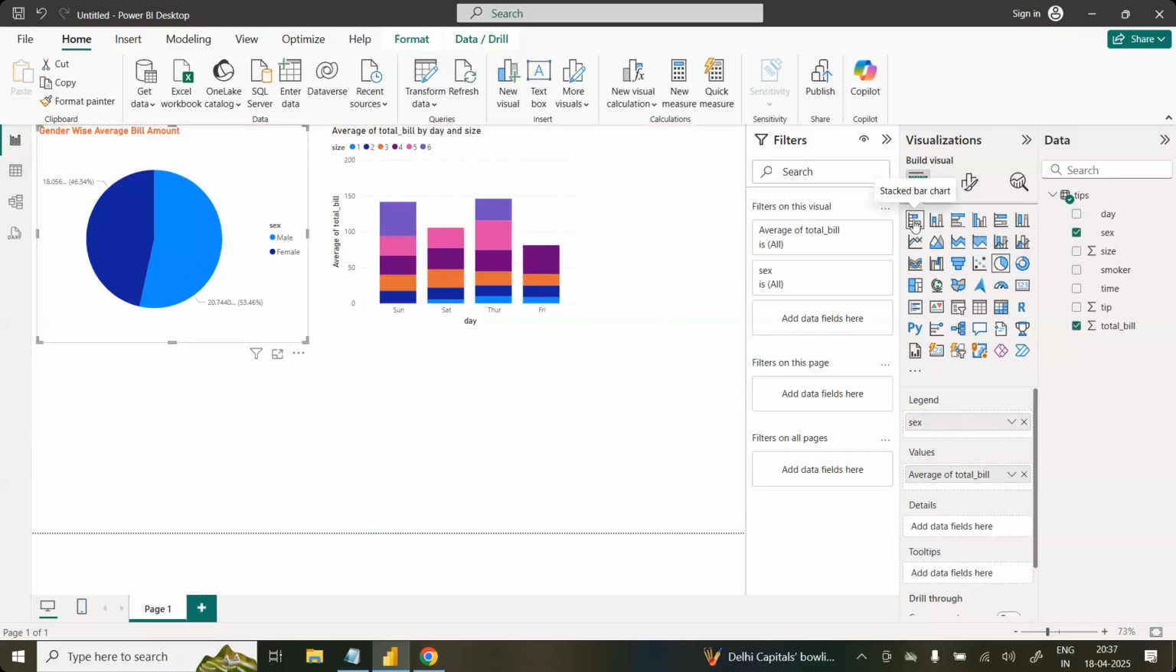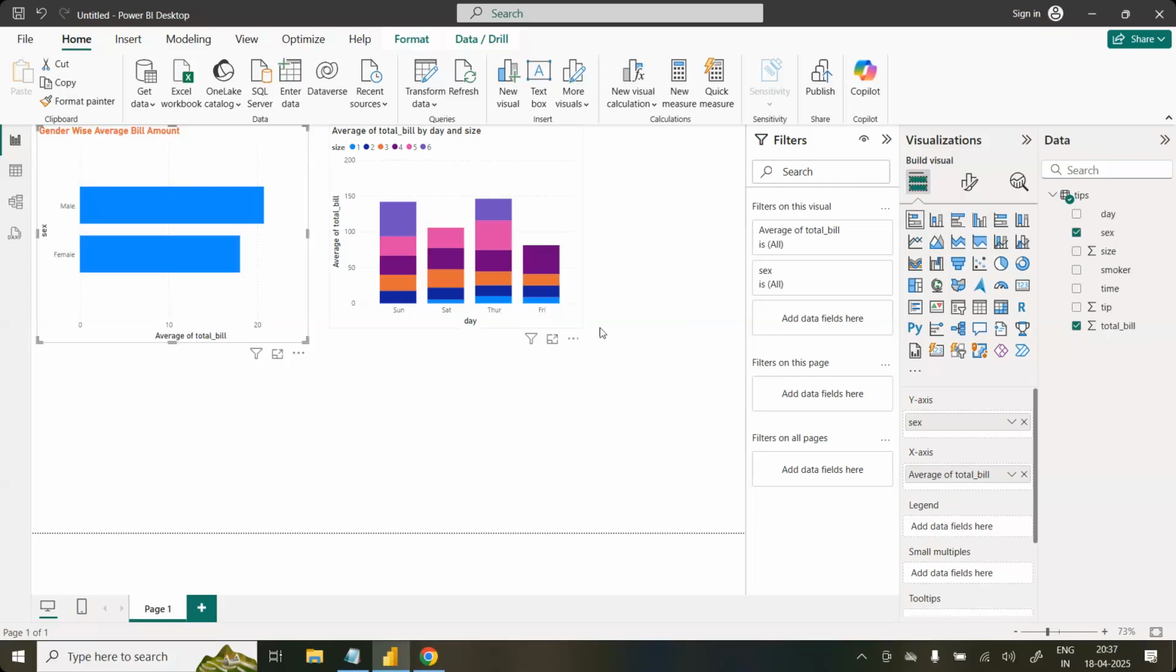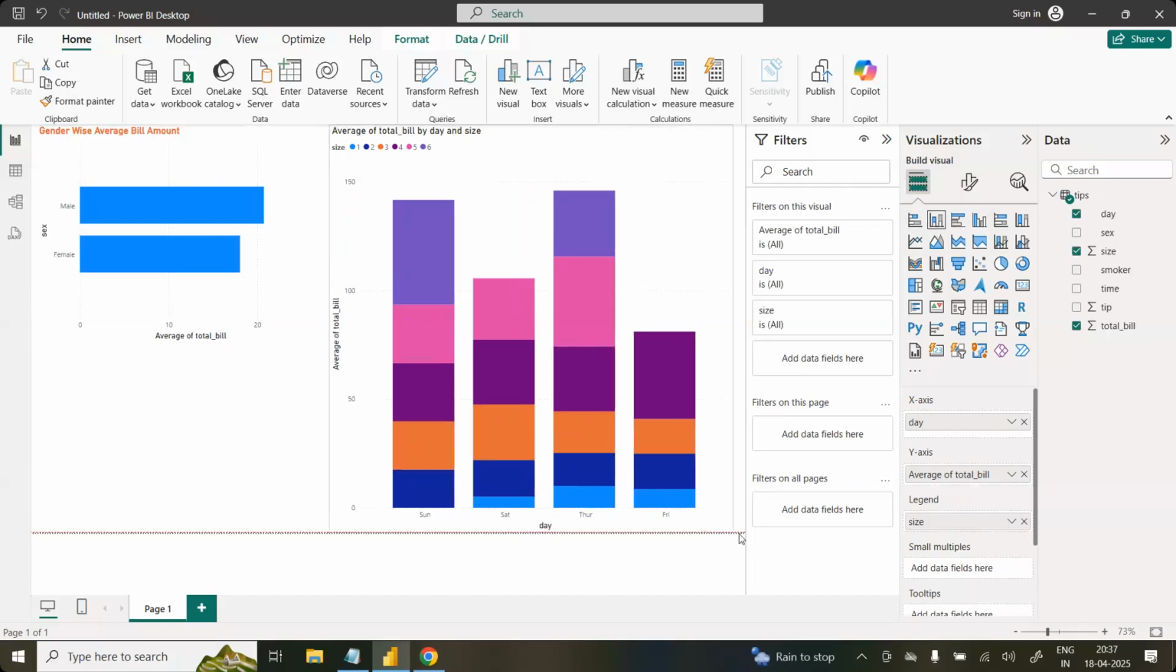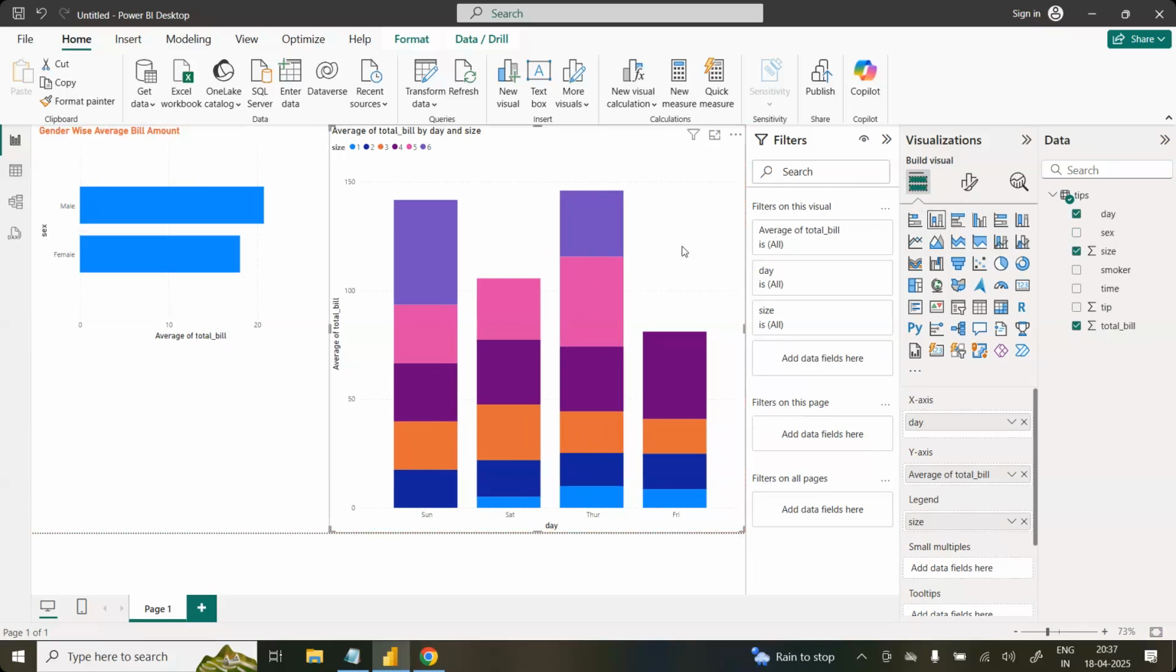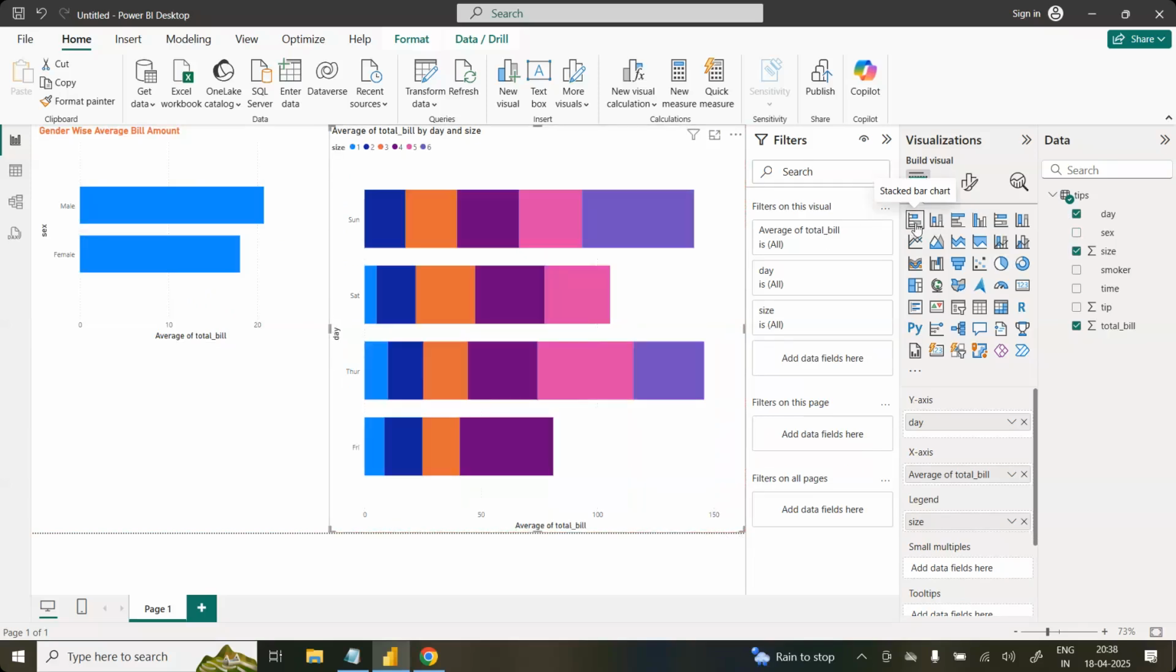Stacked bar. What is meant by stacked bar? Stacked means attached. Bar means horizontal. Stacked column: stacked means attached, and column means vertical bars. For example, this one is stacked vertical, and this is stacked horizontal. Vertical is called a stacked column. I want it like this. Now this is called a stacked bar. This is called a stacked column.